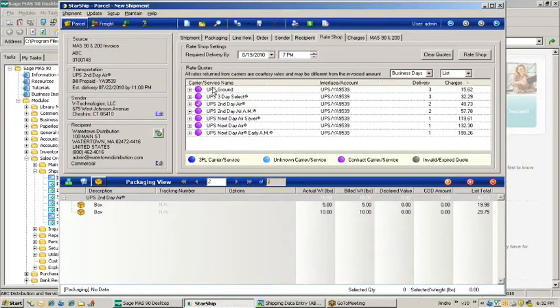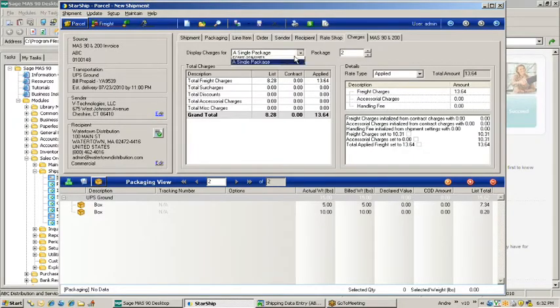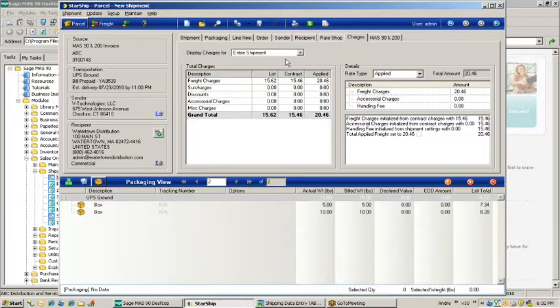For the purposes of this session, I will select UPS Ground. We will then switch to the Charges tab to verify the calculated charges for the shipment. Notice that UPS shows the shipment list and negotiated rate. Starship 10 obtains the rate directly from UPS, giving you access to the most accurate negotiated rate, including any volume discounts.